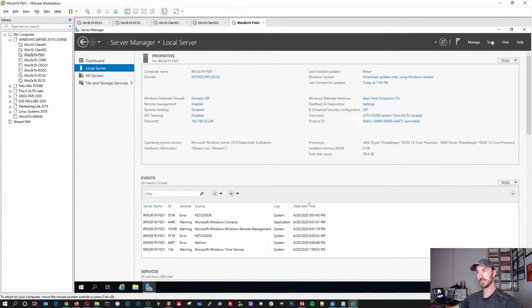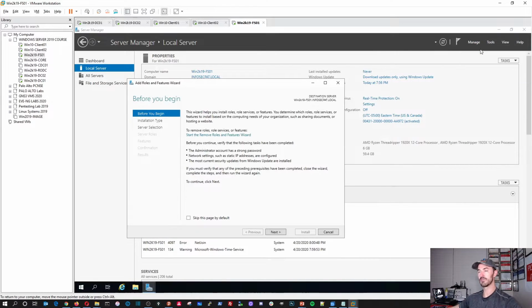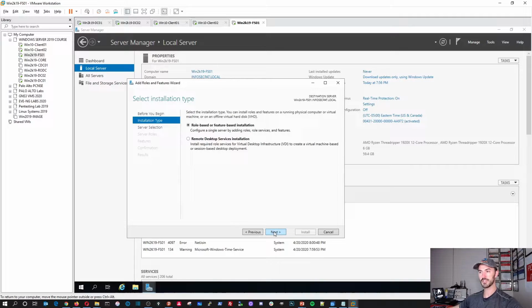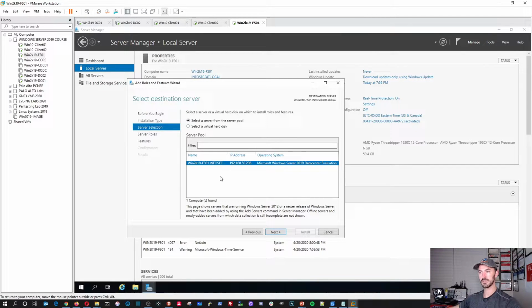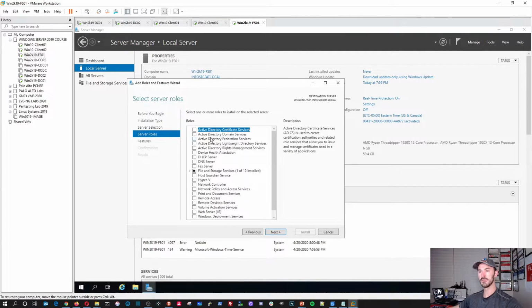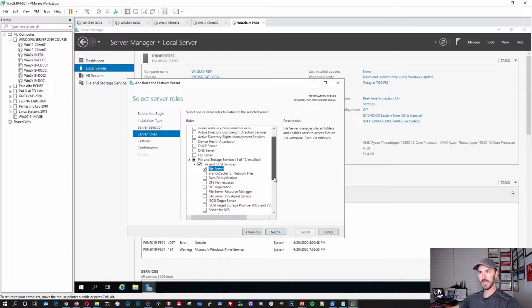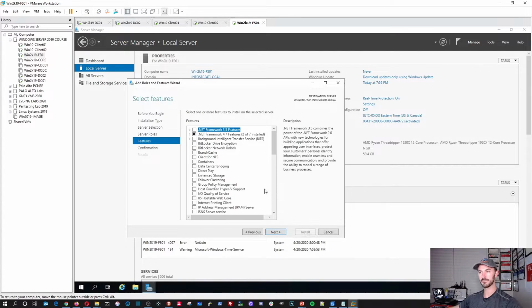So now let's go ahead and go to manage, add roles and features. Go to next, it's a role-based feature. Hit next, this is the server, hit next. In here, we can go down here to file and storage. We can go ahead, oh man, my nose is itchy. We can go hit here, file server. And then we're gonna go to next.